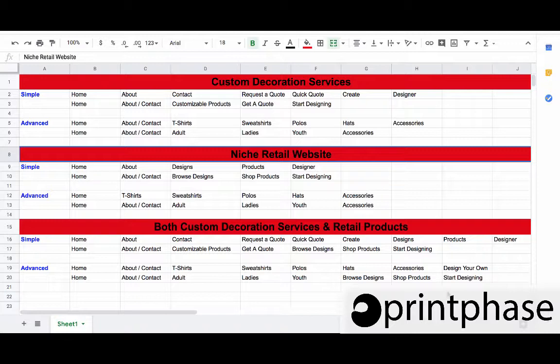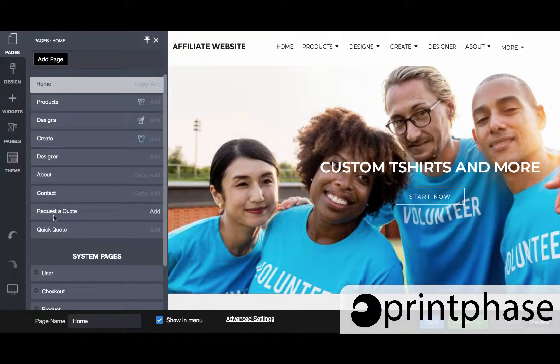Again, hopefully this lets you understand that you can take your website one of three ways: custom decoration, niche retail, or a combination of both. And then we can look at it from either a simple or advanced approach. But once we get the navigation and the pages figured out, we could then come into the site and start building them.